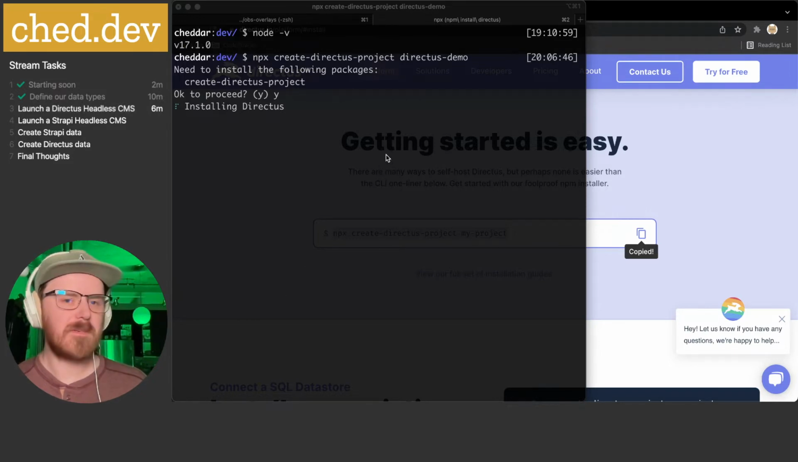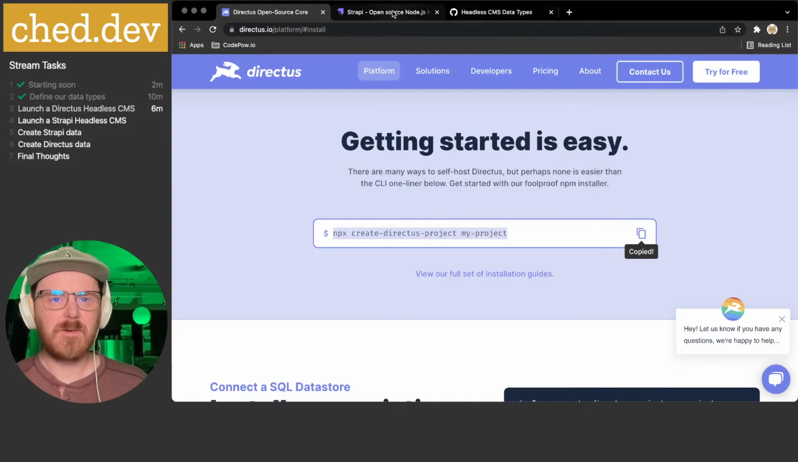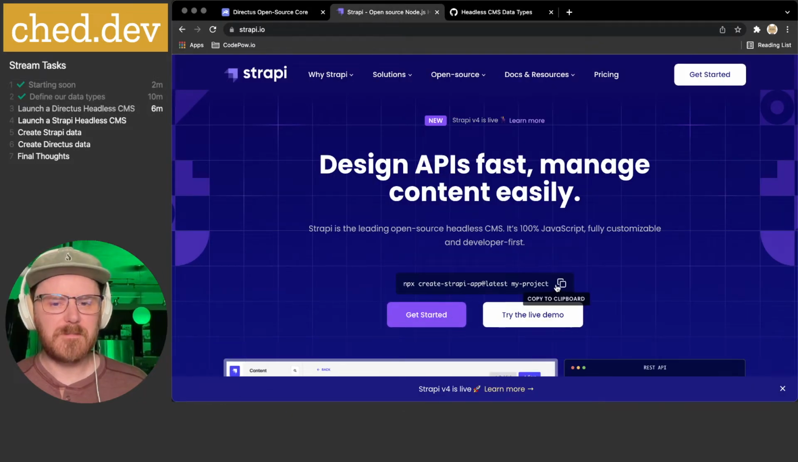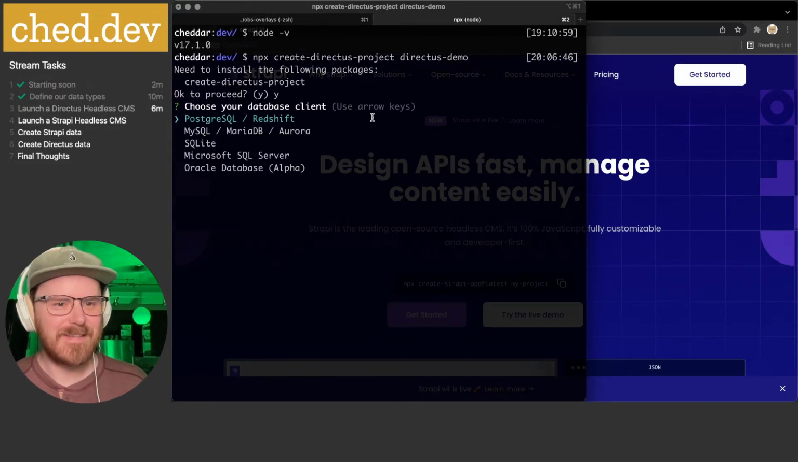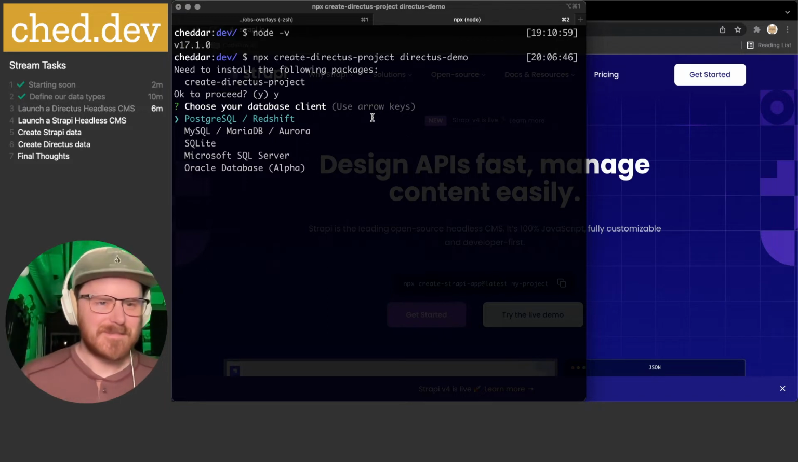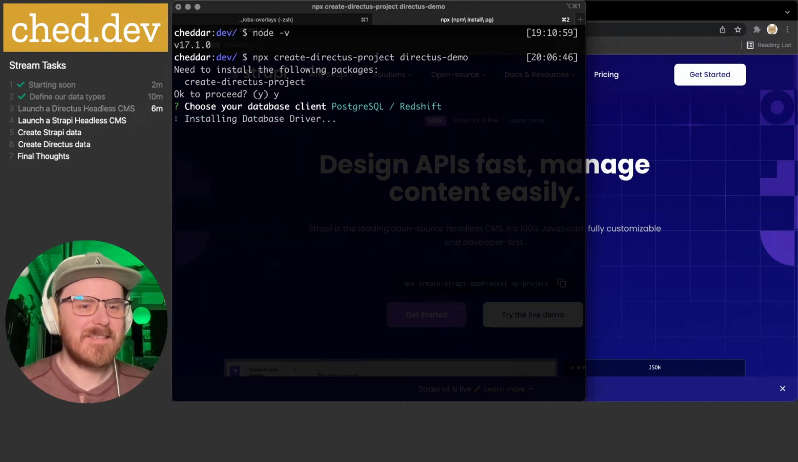Here comes another one. Is this part of the slow installer? Let's go over to this one and do the same thing. Should we do them side by side? See how quick they go. Oh no, wait, here we go.